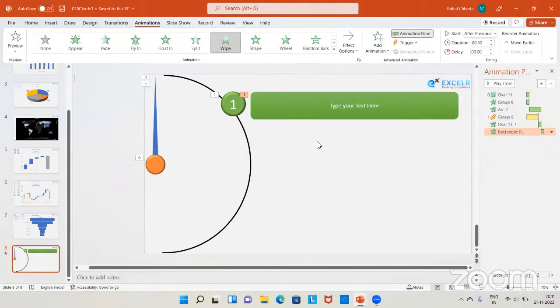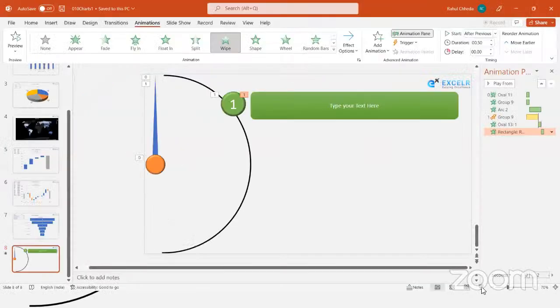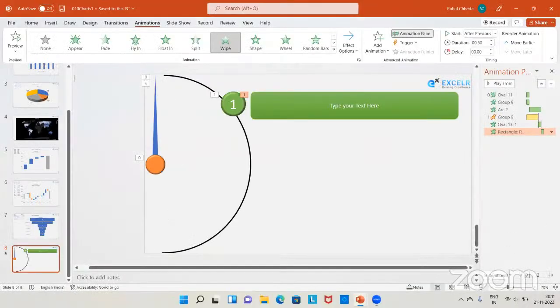Okay, now let's check how this is working by going to our slideshow. So go to slideshow. You can see that the arc and the needle have come automatically. Now when I click, the needle will move. And then the point comes. So that's the first point which has come. We'll put in a few more of them. So escape to come out of the slideshow.